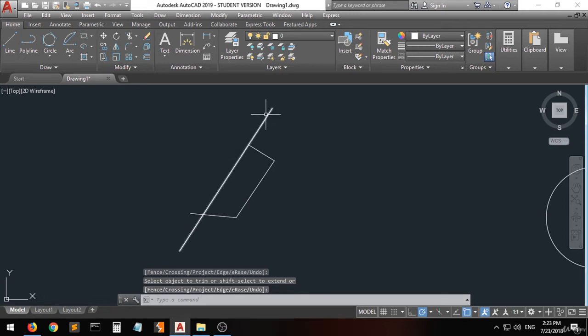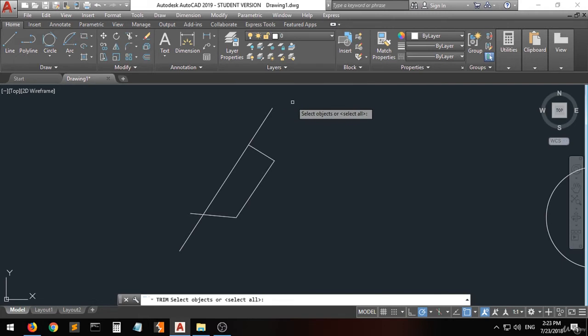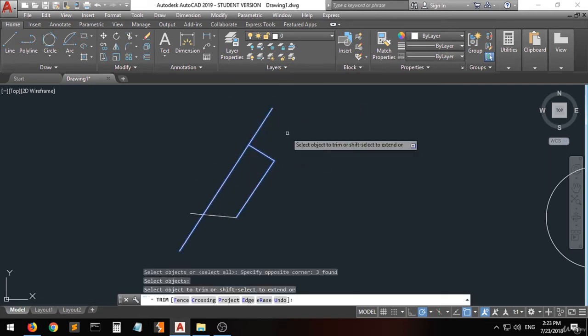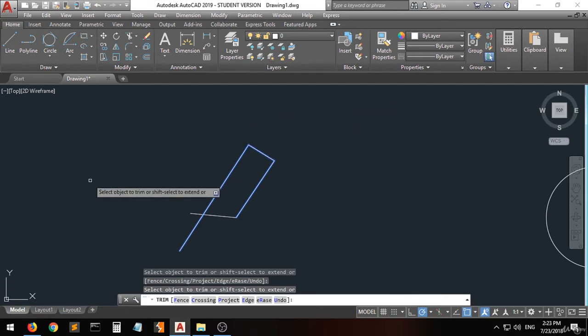Now we want to trim this line. Again, go to the trim. Select this thing. Then the right click. I want to delete this line. See? Click on it. And it has been trimmed. Very easy. Now again, do with me.